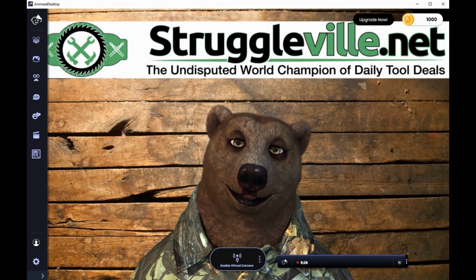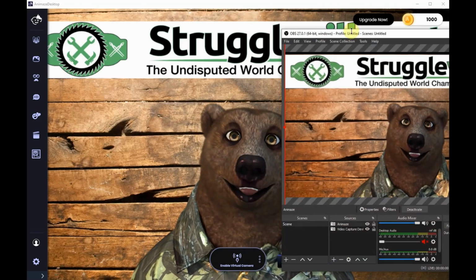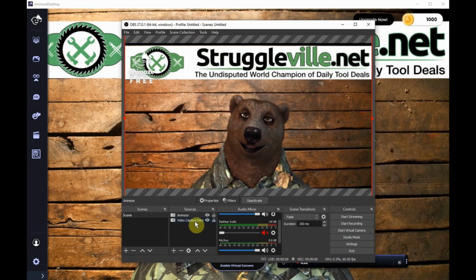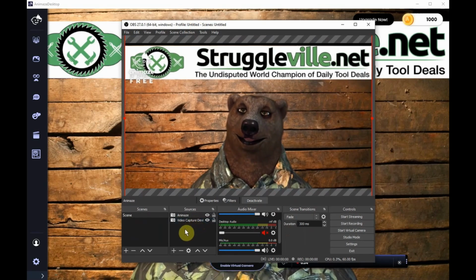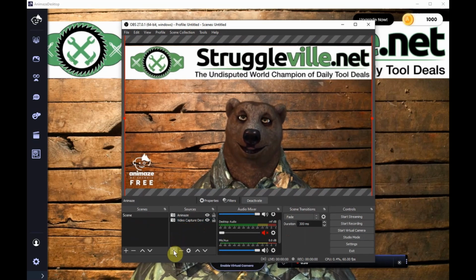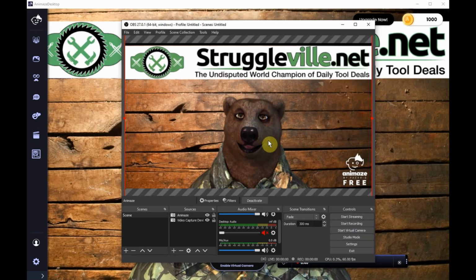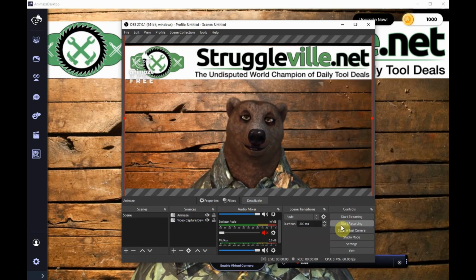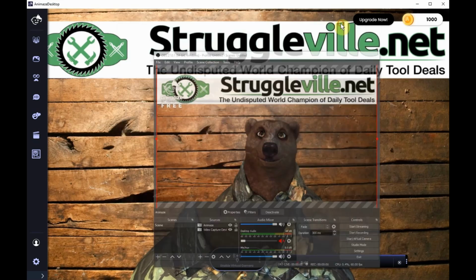Now, once you get your animated bear all set up just how you want him, you download a program called OBS Studio. I have my OBS Studio here, and from this point, you're going to add a capture device. The Animaze desktop shows you how to do the whole thing. You just click this little add button, you click the Animaze virtual desktop, and then you can either start streaming or you can start recording.